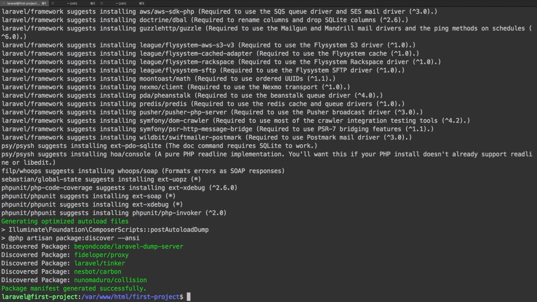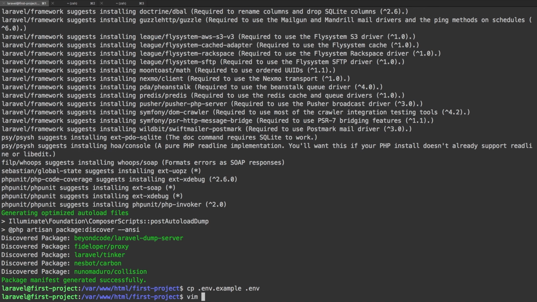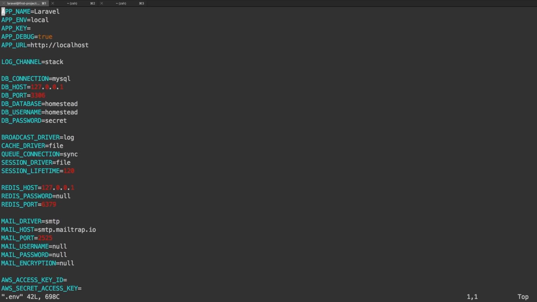So now we have that .env.example, but we actually need to have that copied over to a .env file. Remember, the .env file is what holds all of the different configurations for each of your servers. When you're in a local environment, you're going to have certain variables in there, and when you're in production, you're going to have different ones. So we're going to copy the example file to just a .env file. And then let's vim into that .env file, and there we are.